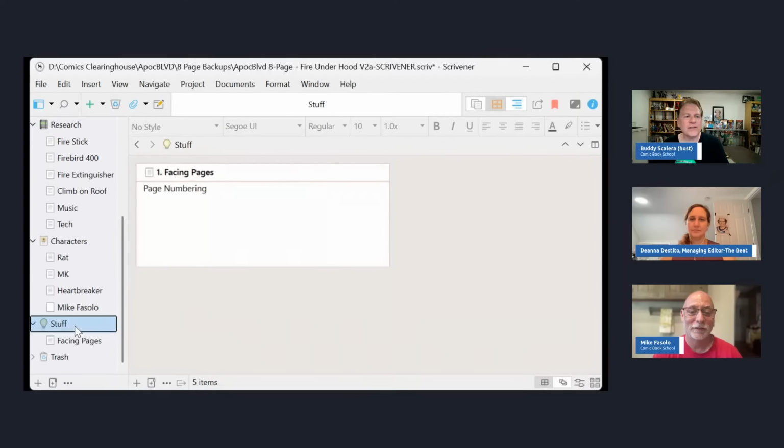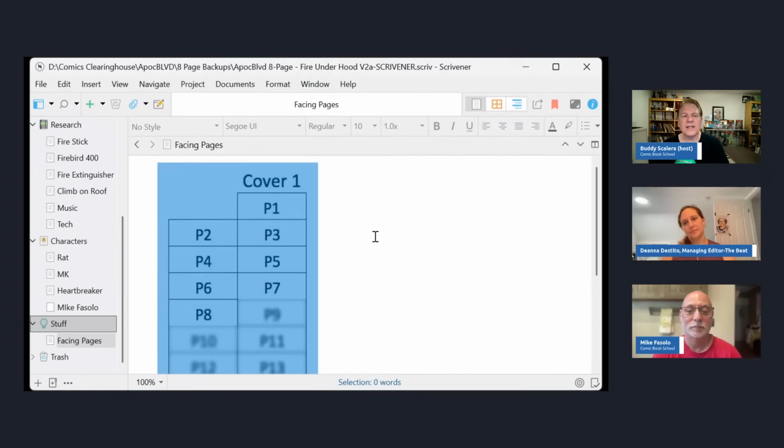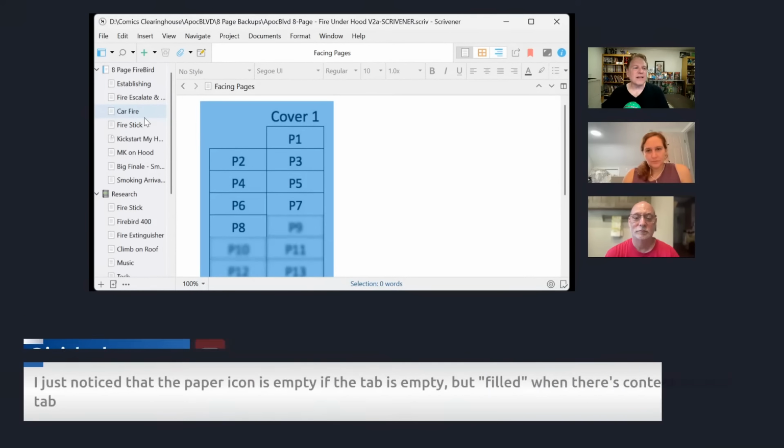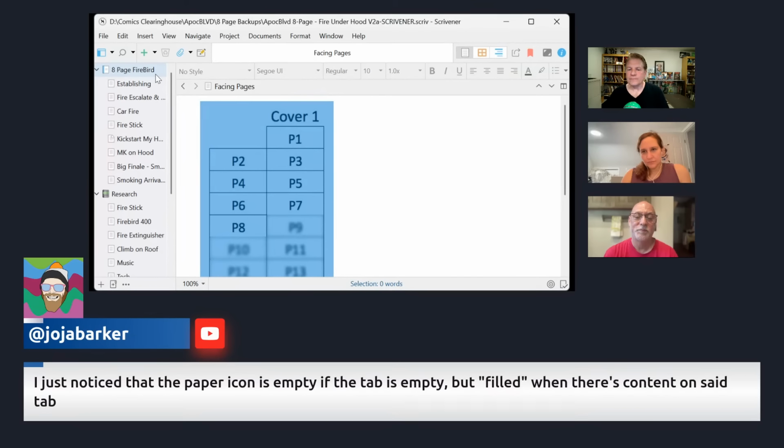So what else have we done? Okay, so then we just have a stuff folder, and then I just have the facing pages. You could just jump right into this, and that I've just picked up off of the comicbookschool.com website, but I'll put it in there for everybody. So that's it. I mean, that's the demo.